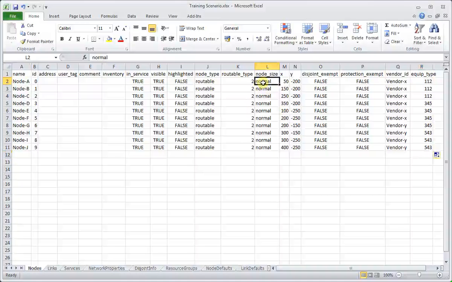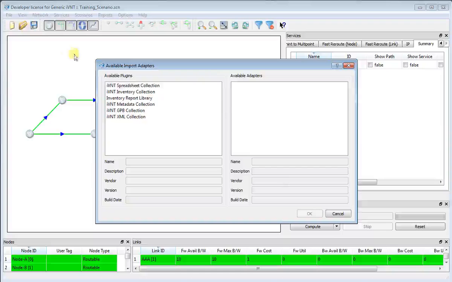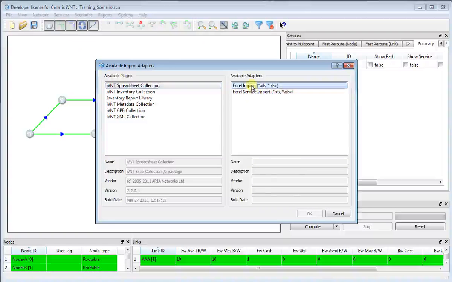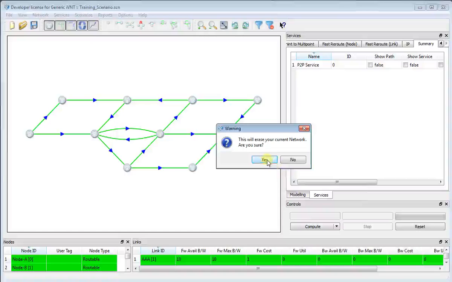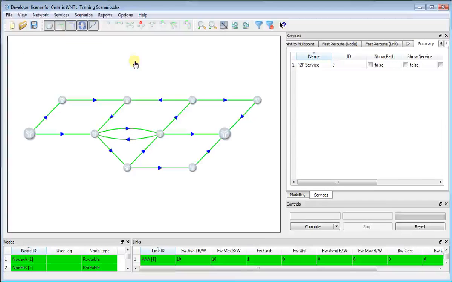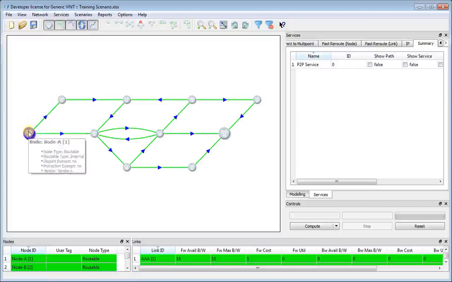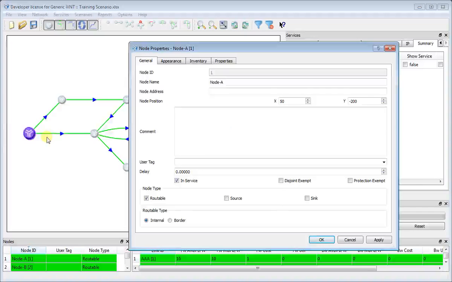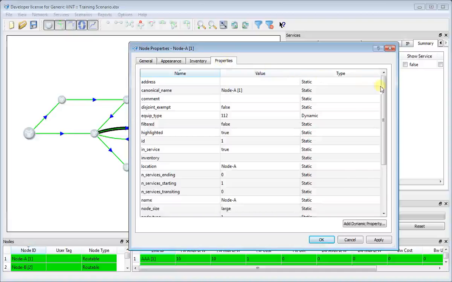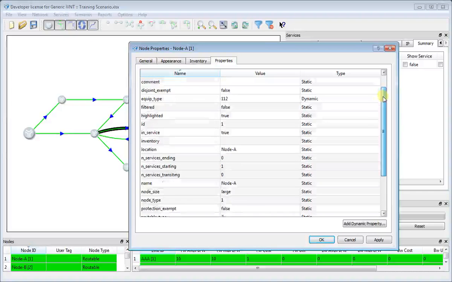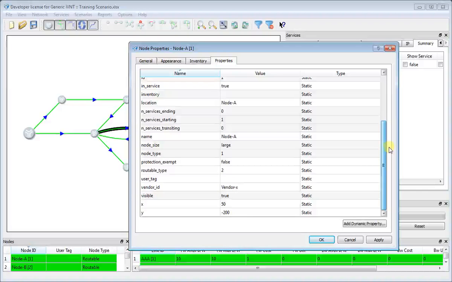I'll edit the existing data to make nodes A and D large. Now I'll save the model and reload it in iVNT. You can see that the two nodes A and D are now large in the map. If we look at the node properties, we can see that the Excel workbook has also added the other data to the model.